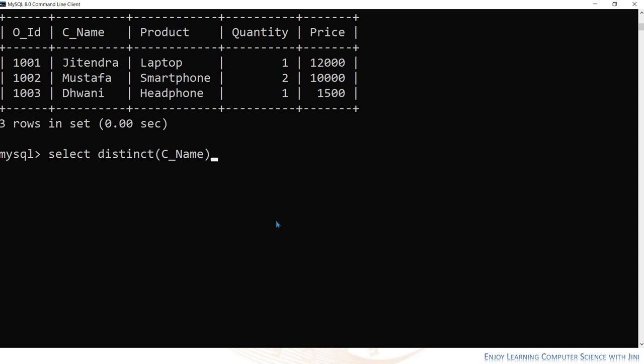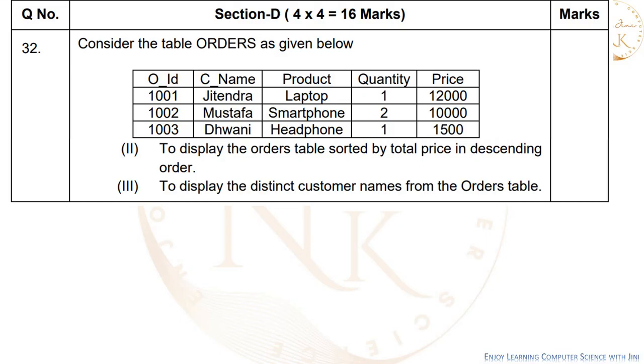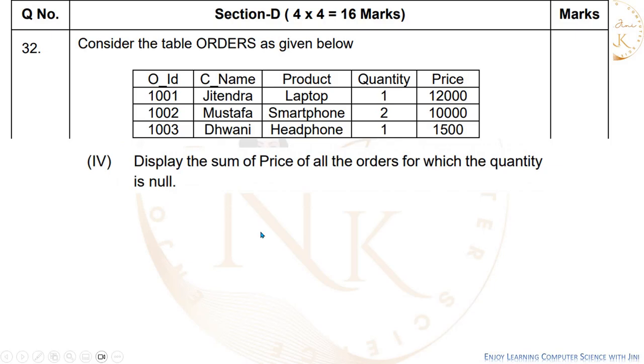Okay, distinct customer name from the table orders. That's all. So here we have already used distinct, so it will display the distinct customer names. If you don't want redundancy, you have to use the distinct clause. Okay. Next one, display the sum of price of all the orders for which the quantity is null.